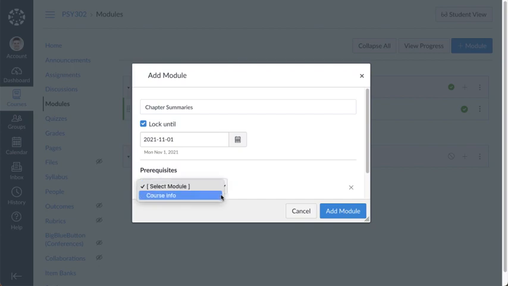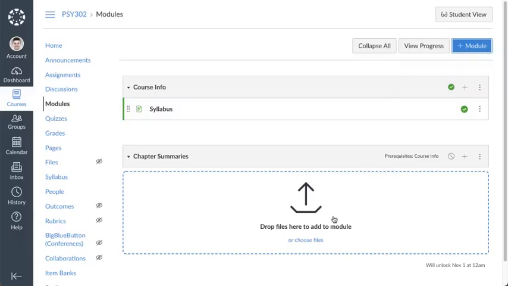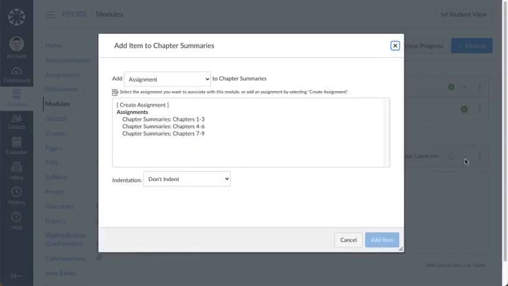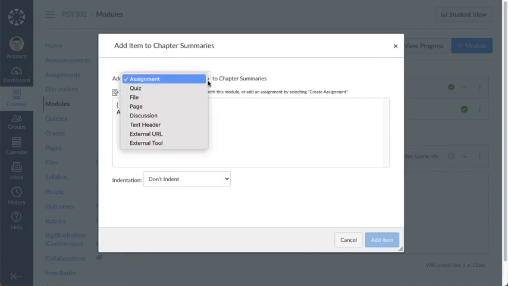Prerequisites can be added or modified later if needed. To create the module, click the Add Module button. After a module is created, you can add content to it by clicking the Add icon. Click the Add drop-down menu to select the type of content. You can add an assignment, quiz, file, page, discussion, text header, external URL, or external tool.